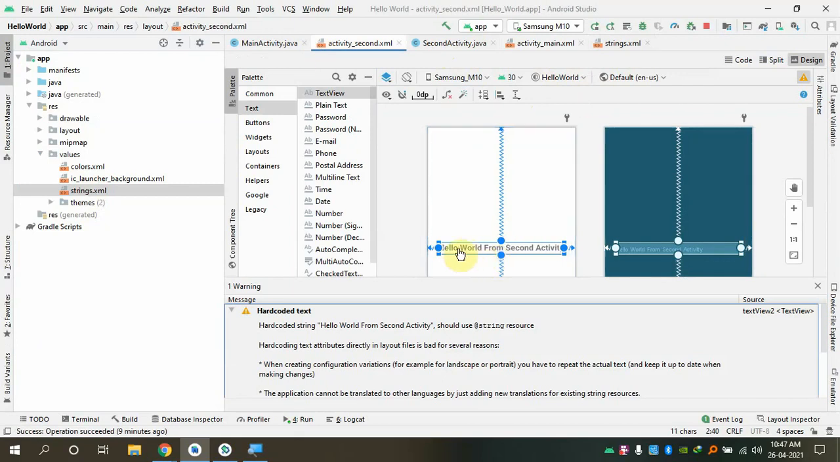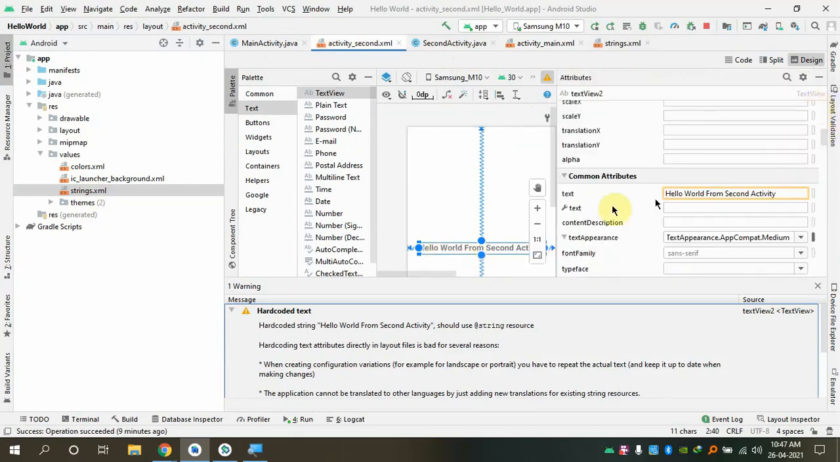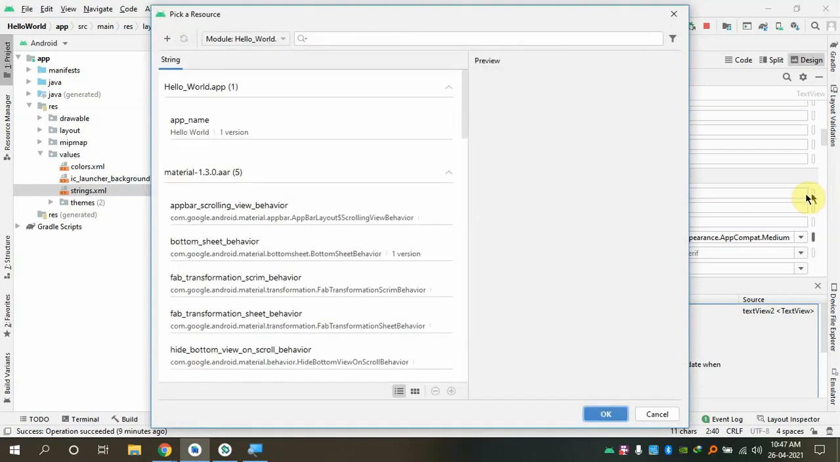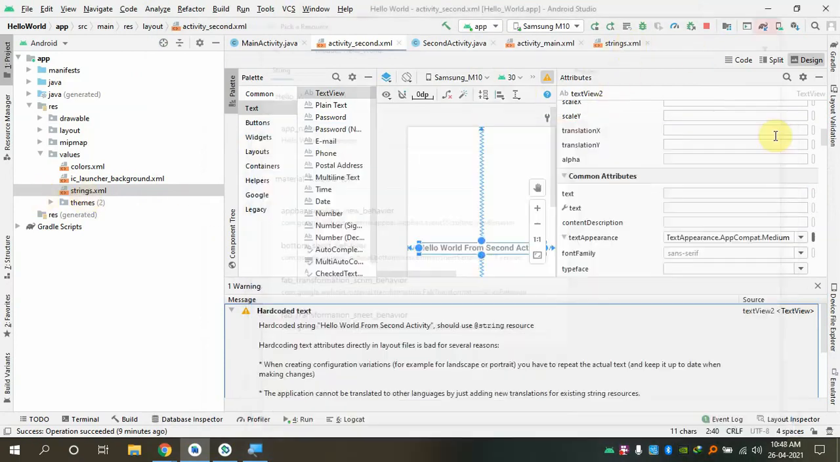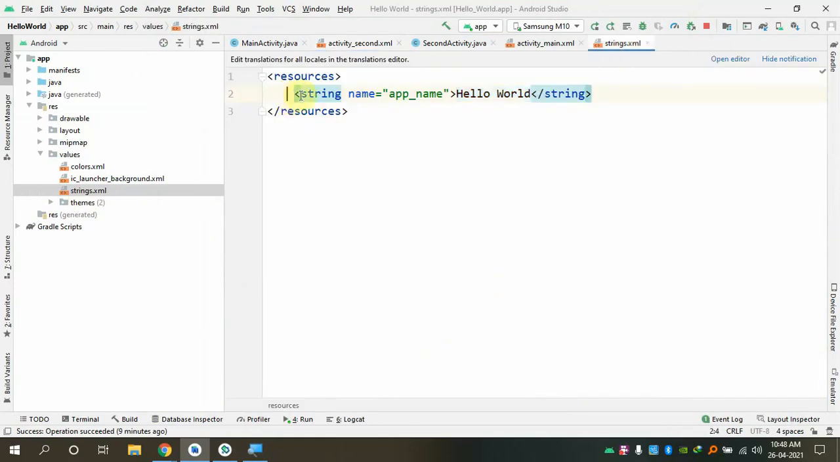All I need to do is click on this, go to its attributes. Instead of typing the text directly, please note I have not typed the text directly. Instead of that, let me click on this small icon which is right next to it and look for string hello world. There is already a string called app underscore name. If you remember, when I opened strings.xml, there is only one tag. Can you see this? This is the root element. Do not bother about it. Inside that, they said string name is equal to app underscore name.